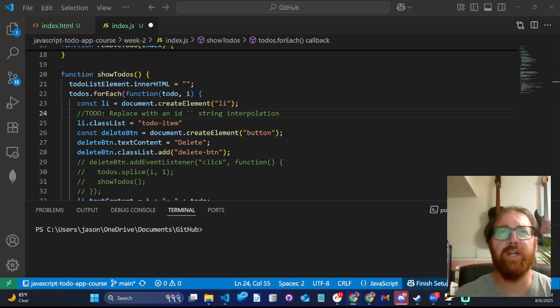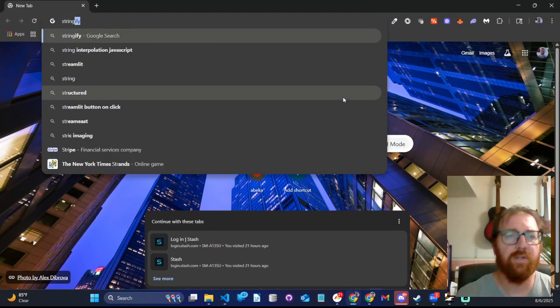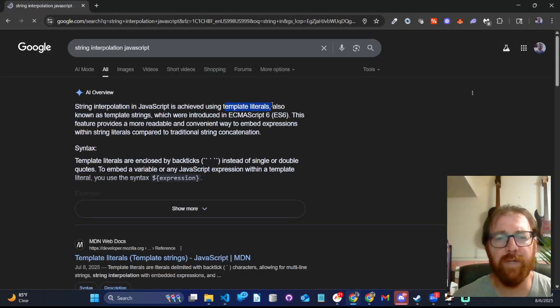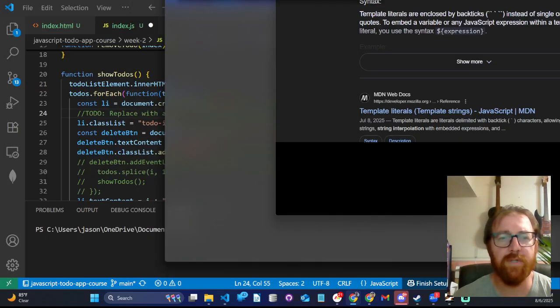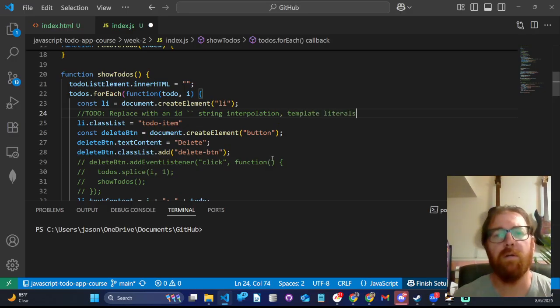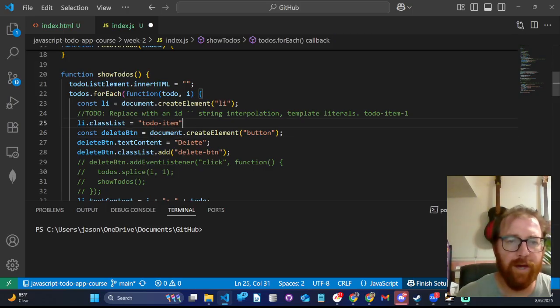That right? String interpolation. Template literals. That was what I was thinking. All right. So then we might be able to have something like to do list 1, to do item 1. All right. So, but now we're going to say the class list.